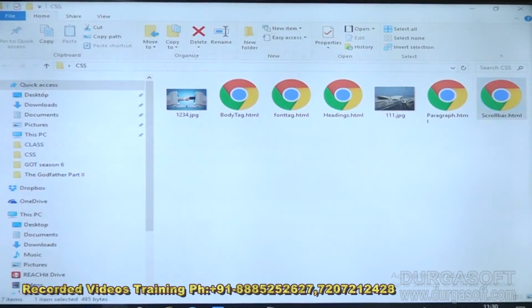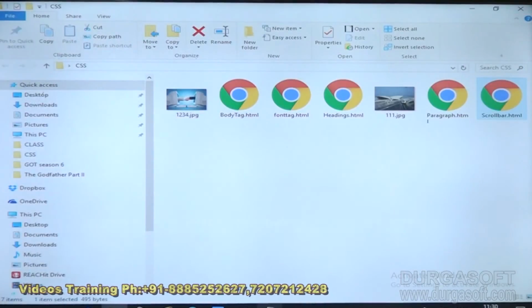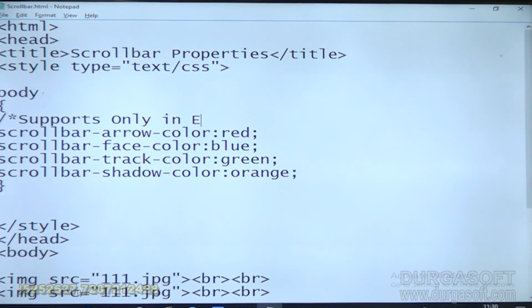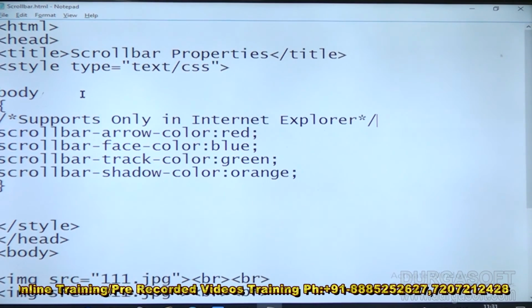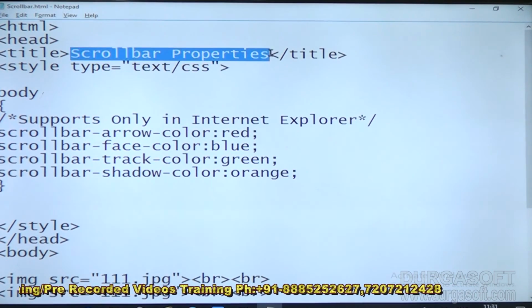If you open the same thing in Chrome or any other browser, are you getting any styles? No, because scroll bar properties are not supported in other browsers. So I am writing a comment here: supports only in Internet Explorer. In the remaining browsers, this property is not supported. It is supported only in the Internet Explorer browser. So this is about scroll bar properties.